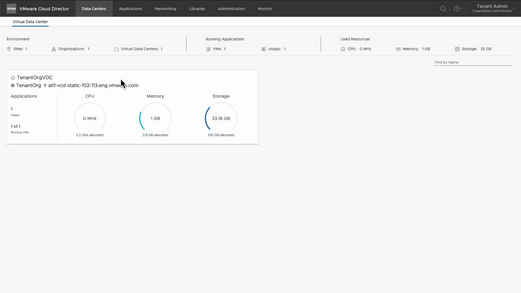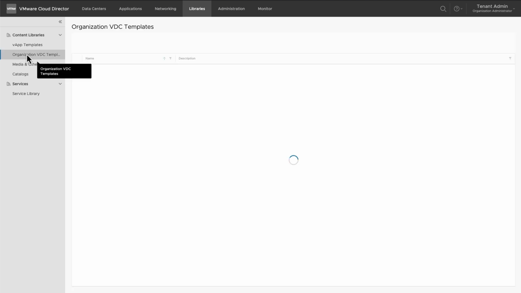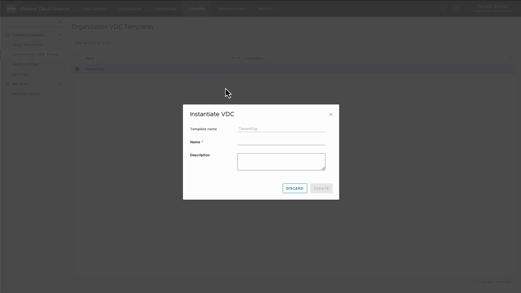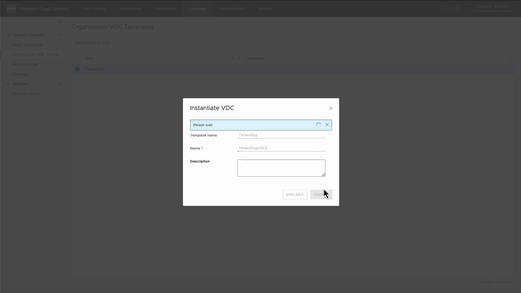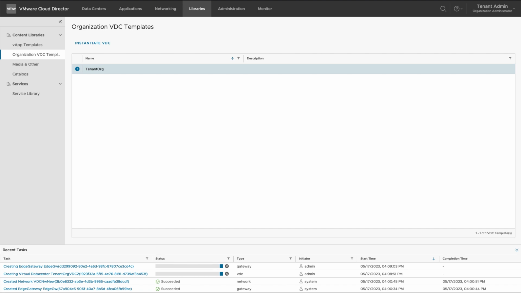Log into VMware Cloud Director as an organization administrator. Go to Libraries, in left, click on Organization VDC Templates, and select the template which has been provided to you by your service provider. Click on Instantiate VDC. Provide the name of the new VDC that you are creating. This template will now create a VDC according to the storage and network specifications which are provided by the service provider.